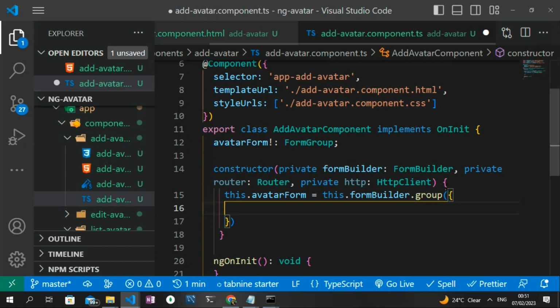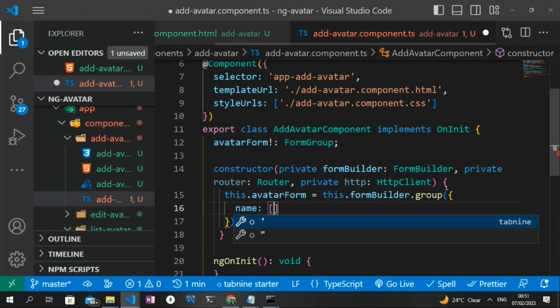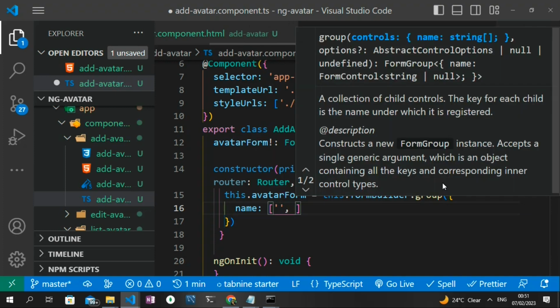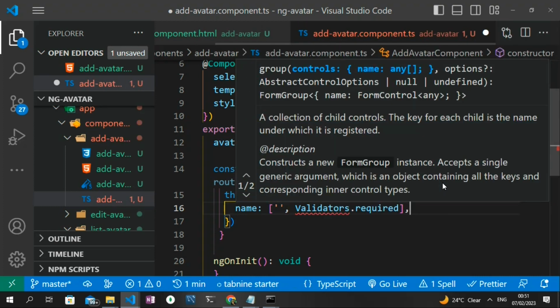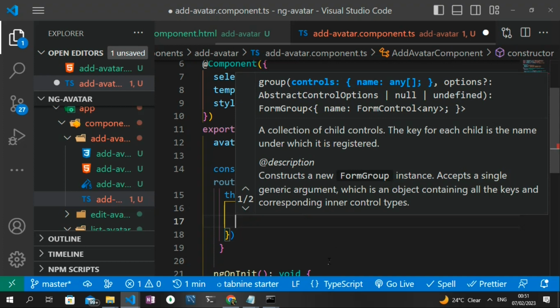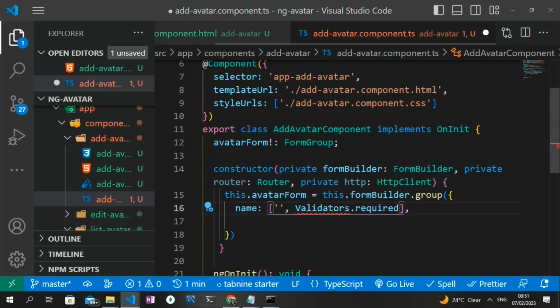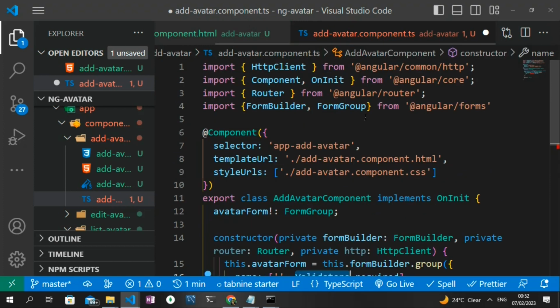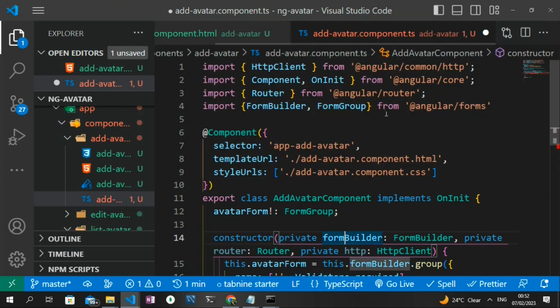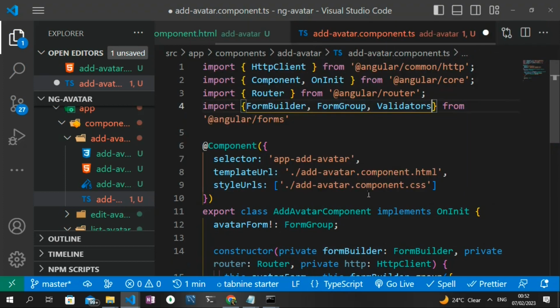So the first is going to be the name, which contains the input field of type text, and the initial value is going to be empty, and then it's a required field, so I'm going to pass in Validators.required. If you remember, in our schema we made it a required field as well, so we need to repeat the same thing on the front end. Validators is something we also need to import. We just need to paste it within our @angular/forms module. So I'm just going to paste it here to get rid of the error.